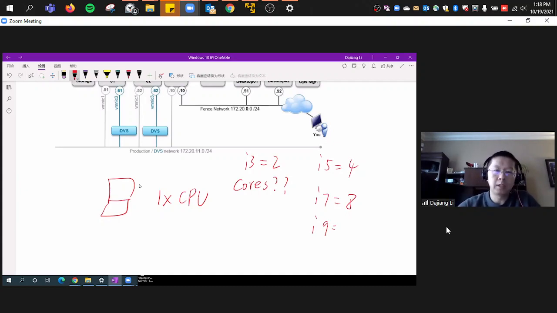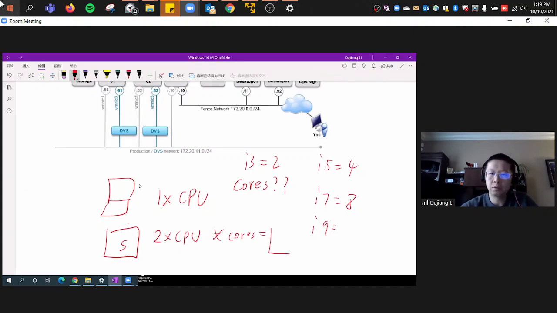You care about cores. But for a server, normally they have multiple CPUs inside. Let's say they have 2 CPUs inside. Each CPU will have some cores. So we multiply everything together, and you get the total number of cores.